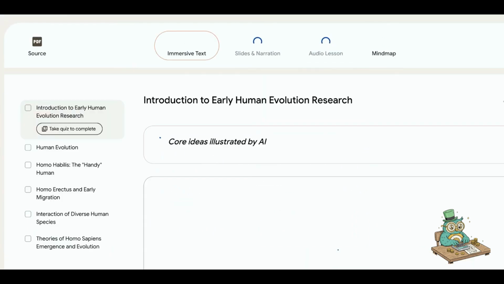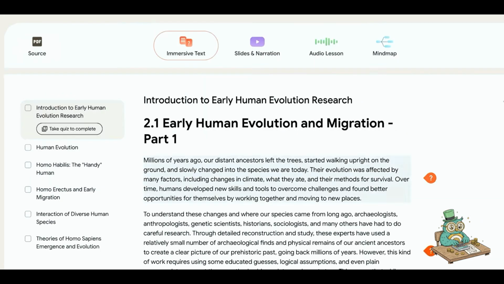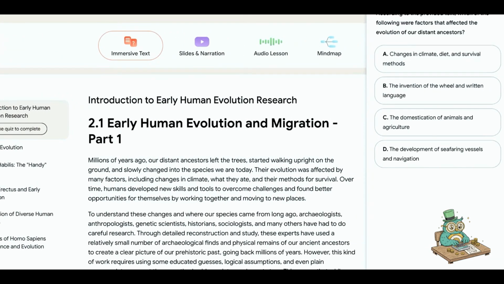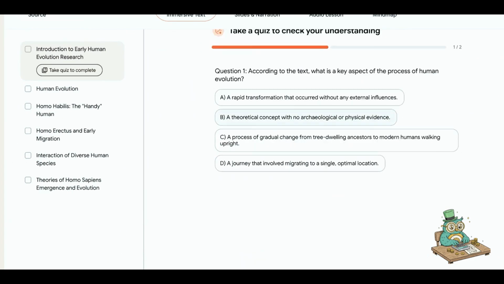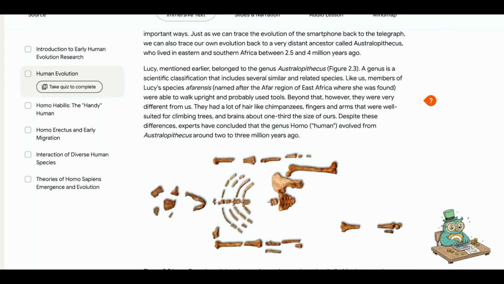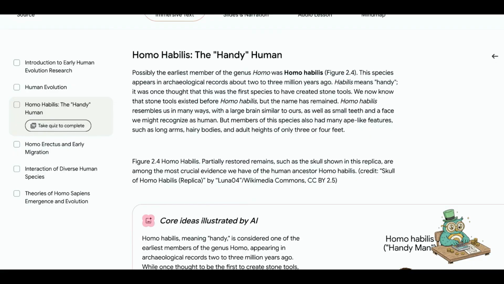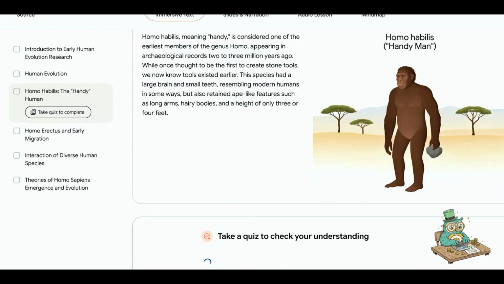Once it processes the text, you guys can see first off, you're going to have immersive text and then you're going to have a question alongside each one of the text bits, which gives you an idea of how deep your learning is. You can see all of the content is going to be divided into these quick chapters, and within these quick chapters you're going to have the core ideas illustrated by AI.